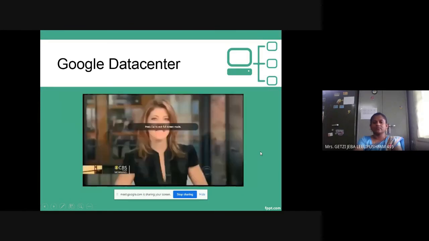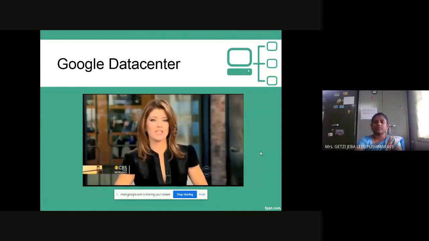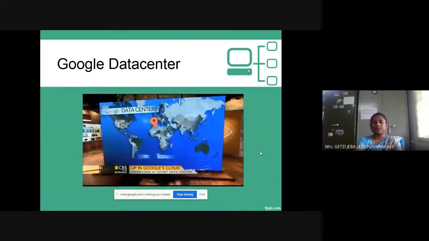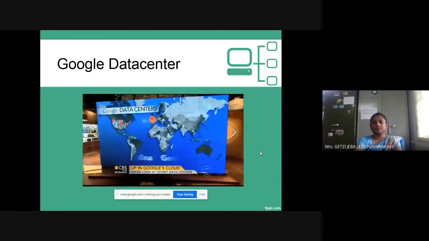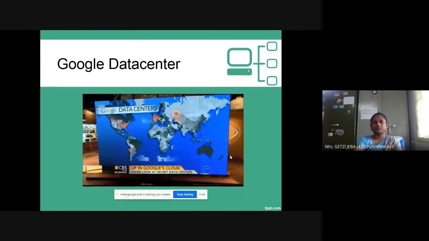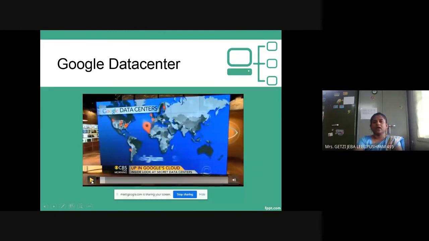Get ready to go inside Google's cloud. The tech giant has 12 data centers around the world. They are the engines that make Google run, and they contain a lot of sensitive information about you.